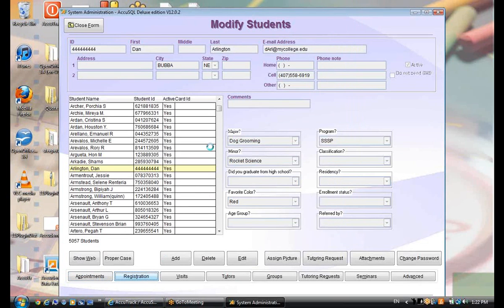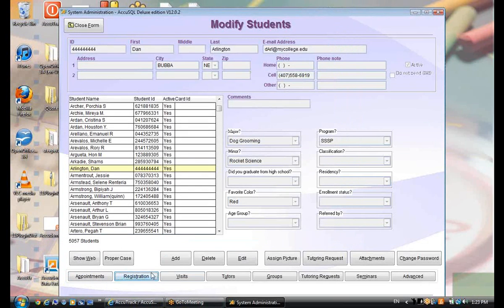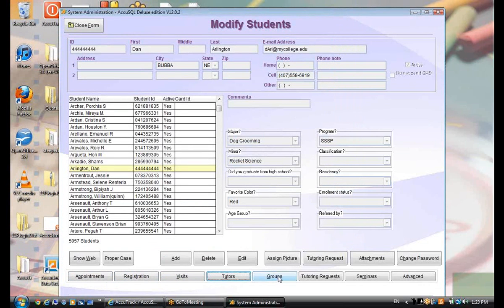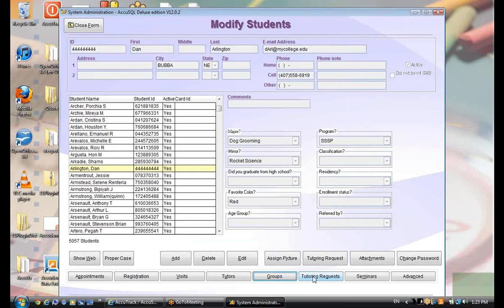I can do registered classes. If he's registered for any courses, I would see him here. Man, he's got a full course load. Any visits he's had, the tutors he's met with, for instance, the unique tutors. So he's met with all of these various people for various reasons. If he's a member of any student group, I can do that. And he's not, et cetera, et cetera.